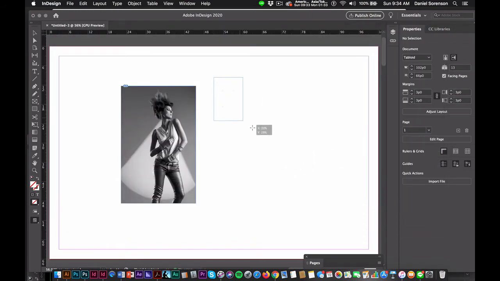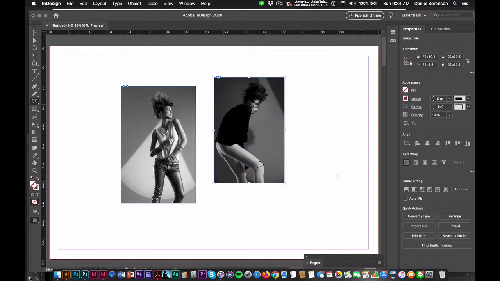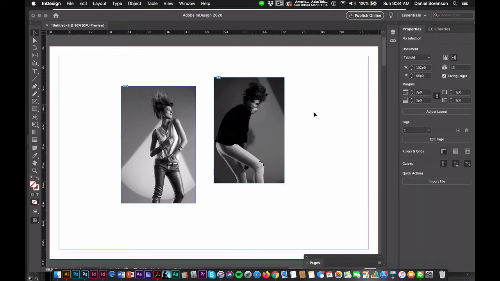Click and drag. And you see, I can't change the aspect ratio. It's going to keep the aspect ratio the same as the original photograph. Okay, now let's choose the selection tool and click off the image to deselect it.